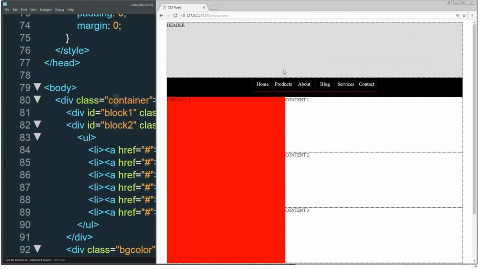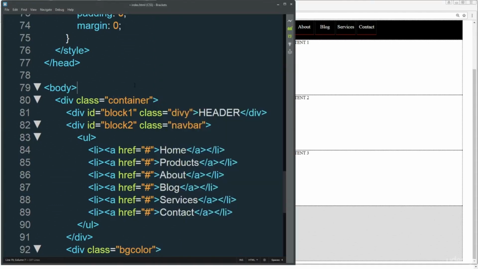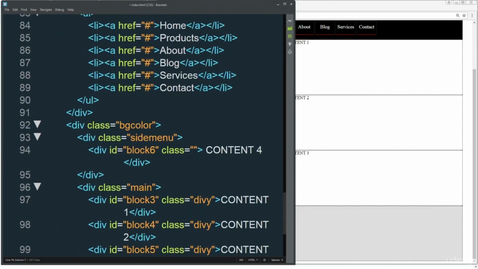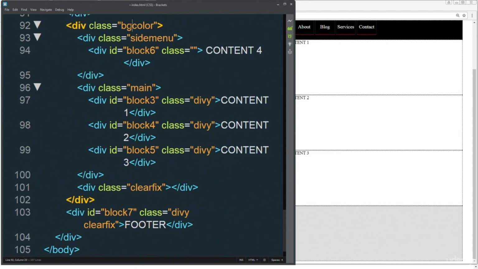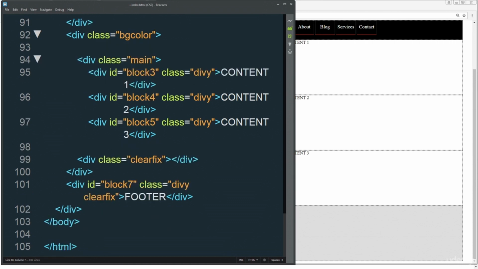Welcome back. In the previous lesson, we built a 2-column website, so now we're going to transform this into a 3-column website. So I'm going to use that same BG colored as the main container. I've got a side menu, I've got a main, but now I'm going to have 3 main blocks. So maybe what we can do is we'll get rid of these ones here.